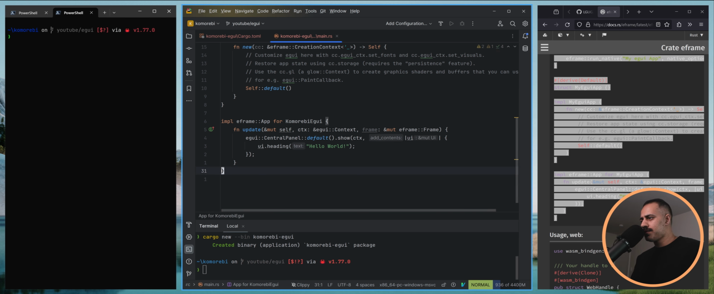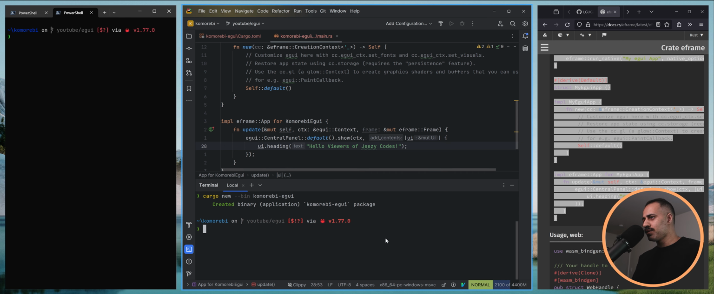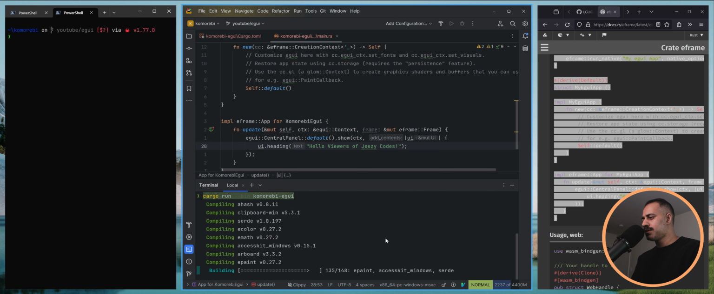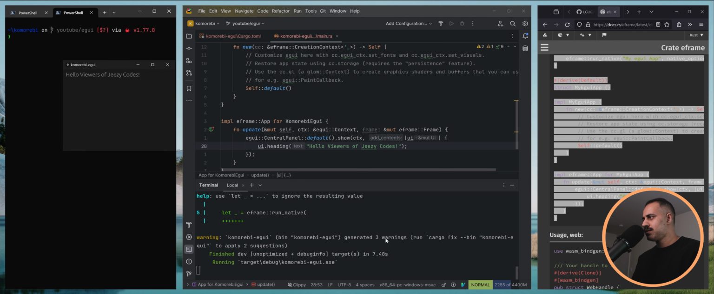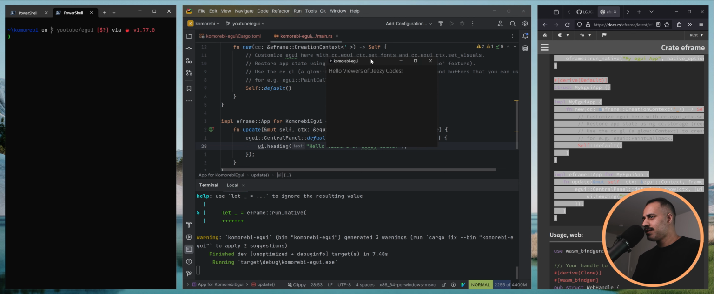Okay, so why don't we customize this? Hello, viewers of GZ codes. That seems reasonable enough. So let's try cargo run bin Komorebi egui. A little bit of compilation. And sweet, here we are. We have our very first window with eframe.